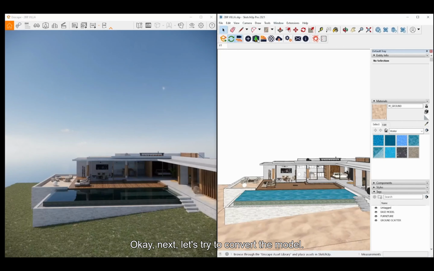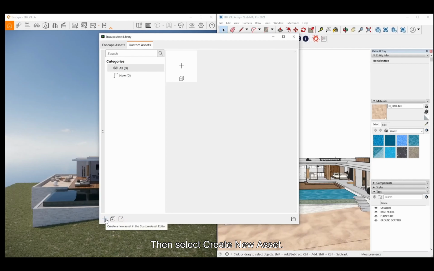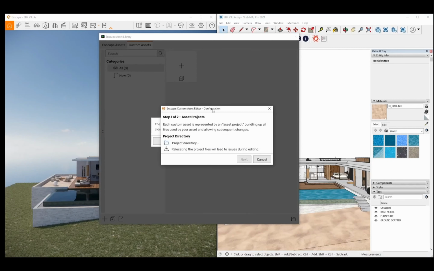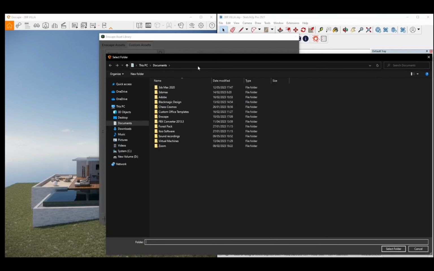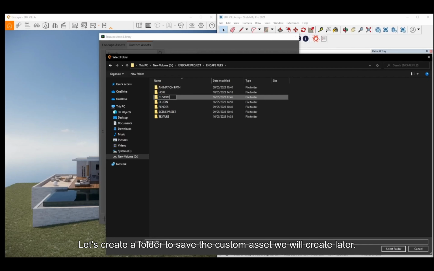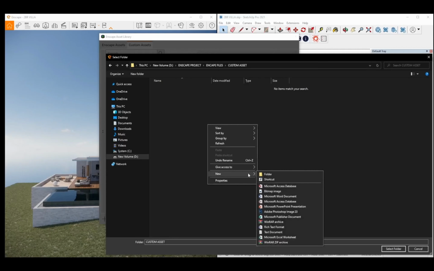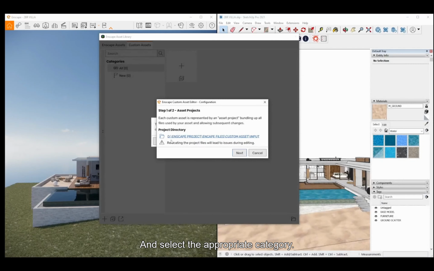Okay, next, let's try to convert the model. Go to Custom Assets. Then select Create New Asset. A pop-up will appear. Choose the project directory. Let's create a folder to save the custom asset we will create later. Then create input and output folders, and select the appropriate category.